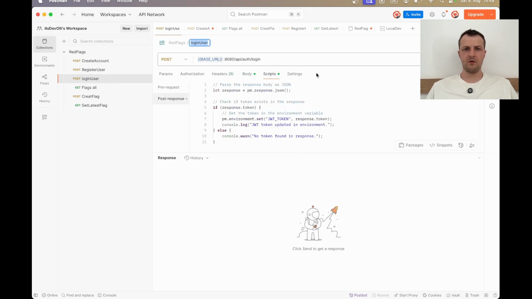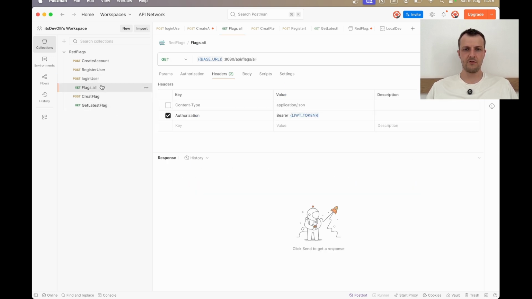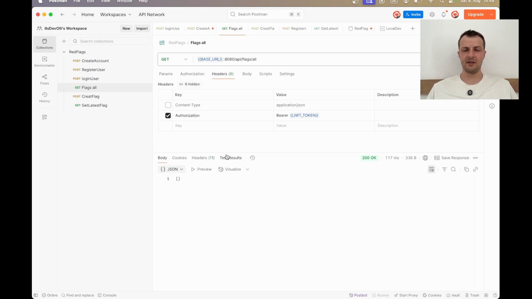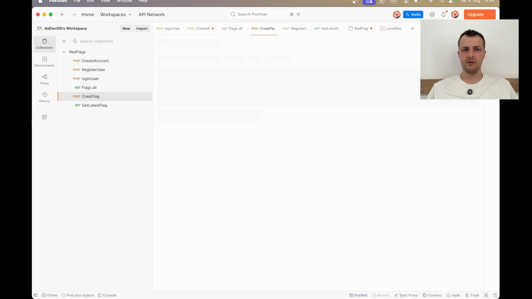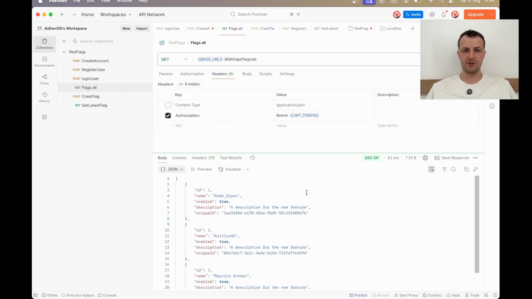This is the login. If we log in, we can update the JWT token in our environment. That should have worked on its own. And then we can show all the flags that are tied to the account. And as we can see, there are none. And so then we can create flags. Here we go. Let's post a flag, or 2 flags, 3 flags, whatever. And then if we run flags all, we should be able to see those 3 flags.